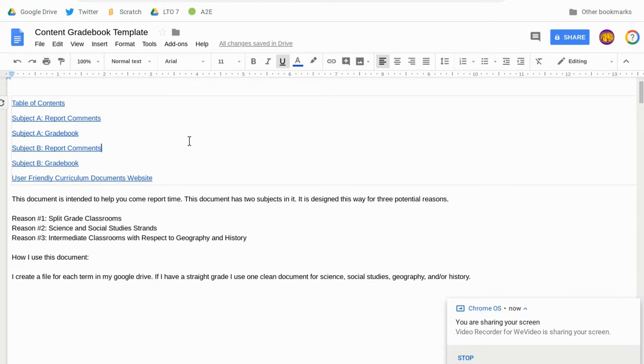This document is intended to help you come report time. This document has two subjects in it. It is designed this way for three potential reasons. One, split grade classrooms. Reason two, science and social studies strands. Science has two strands. Social studies has two strands. You could have one file for the year for social studies. For science, you need one for each term. For intermediate classes, they might want to do that with geography and history.